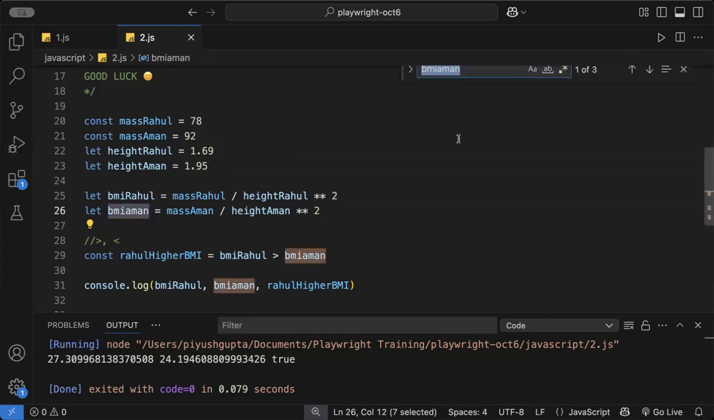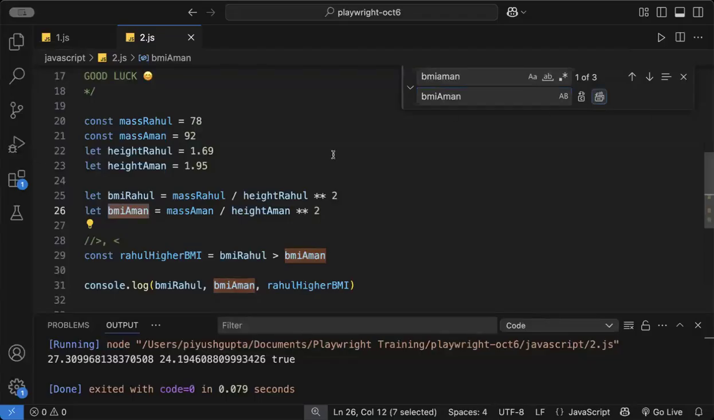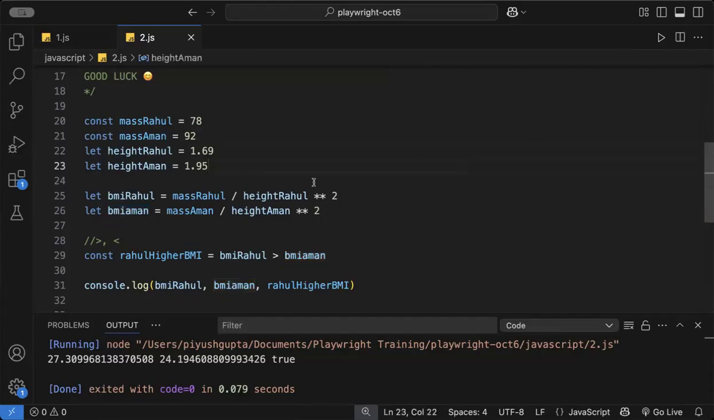Yes, you can also use Control F. You can search for BMI Aman, click on the second button, and you see everything is changed. That is one way. I'll press Control Z or Command Z to undo. But multi-cursor is the way to go.